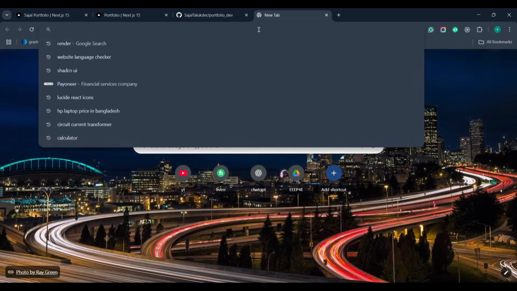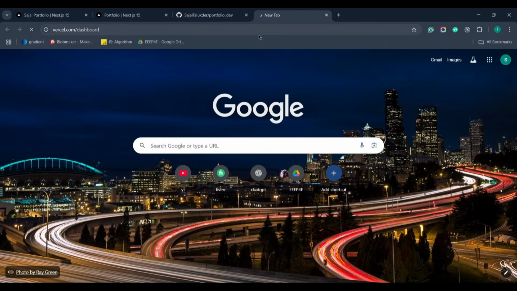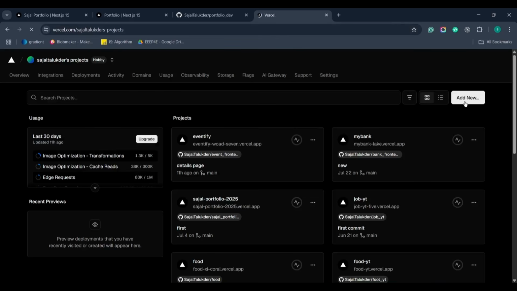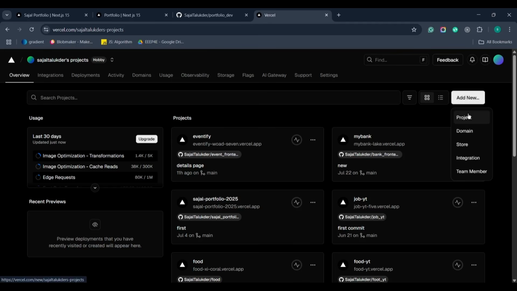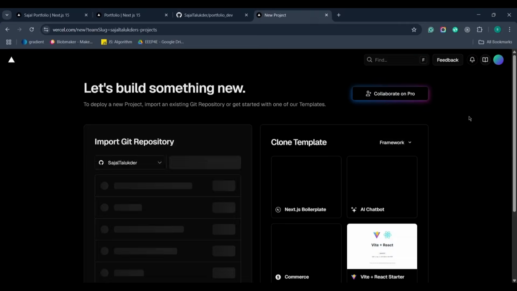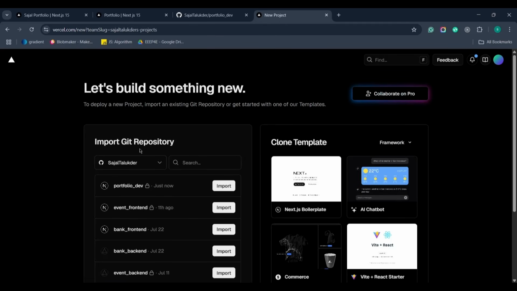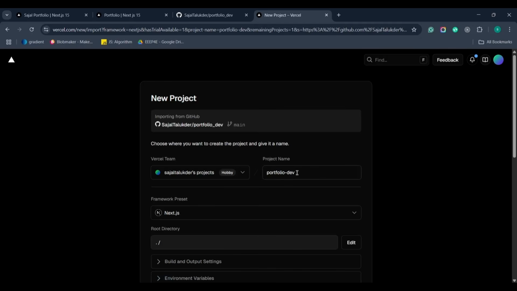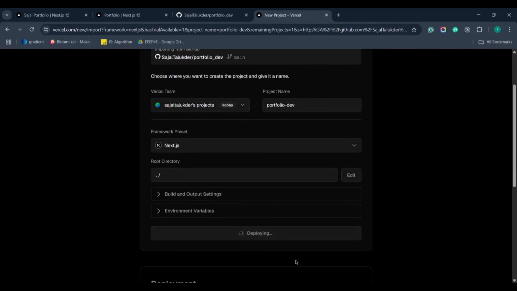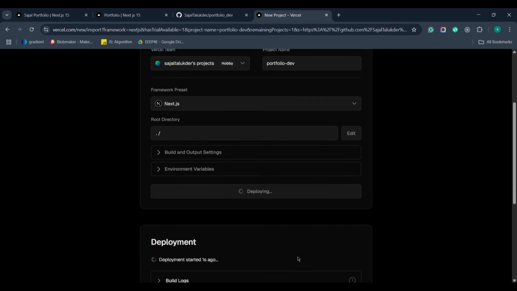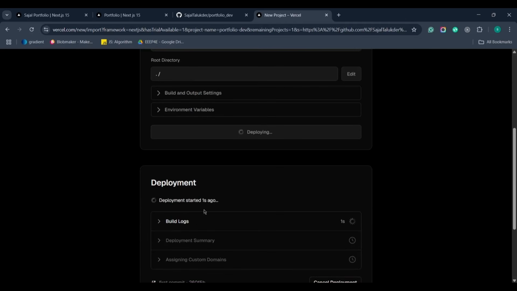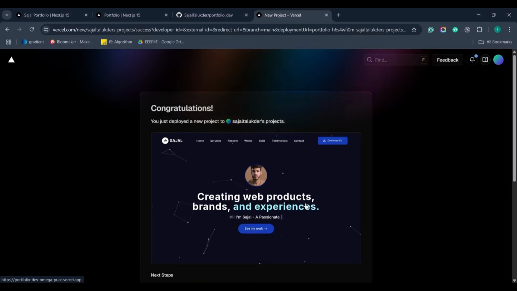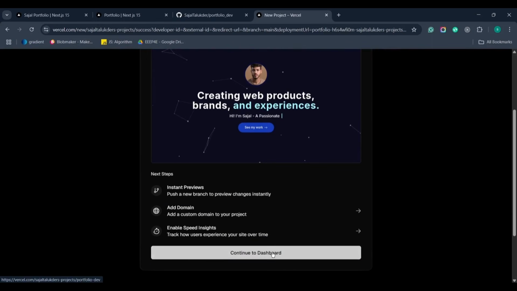Next, let's go to the Vercel dashboard. If you don't have an account, you can create one for free in Vercel. And here I'm going to click here to add new, and then add new project. And here I already connected to my GitHub, and here you can see the portfolio dev. So I'm going to import this, and then I'm going to click here to deploy. So this will deploy our project to Vercel. The deployment started. Let's wait some time to complete the deployment. The deployment is completed. Now click here to continue to dashboard.